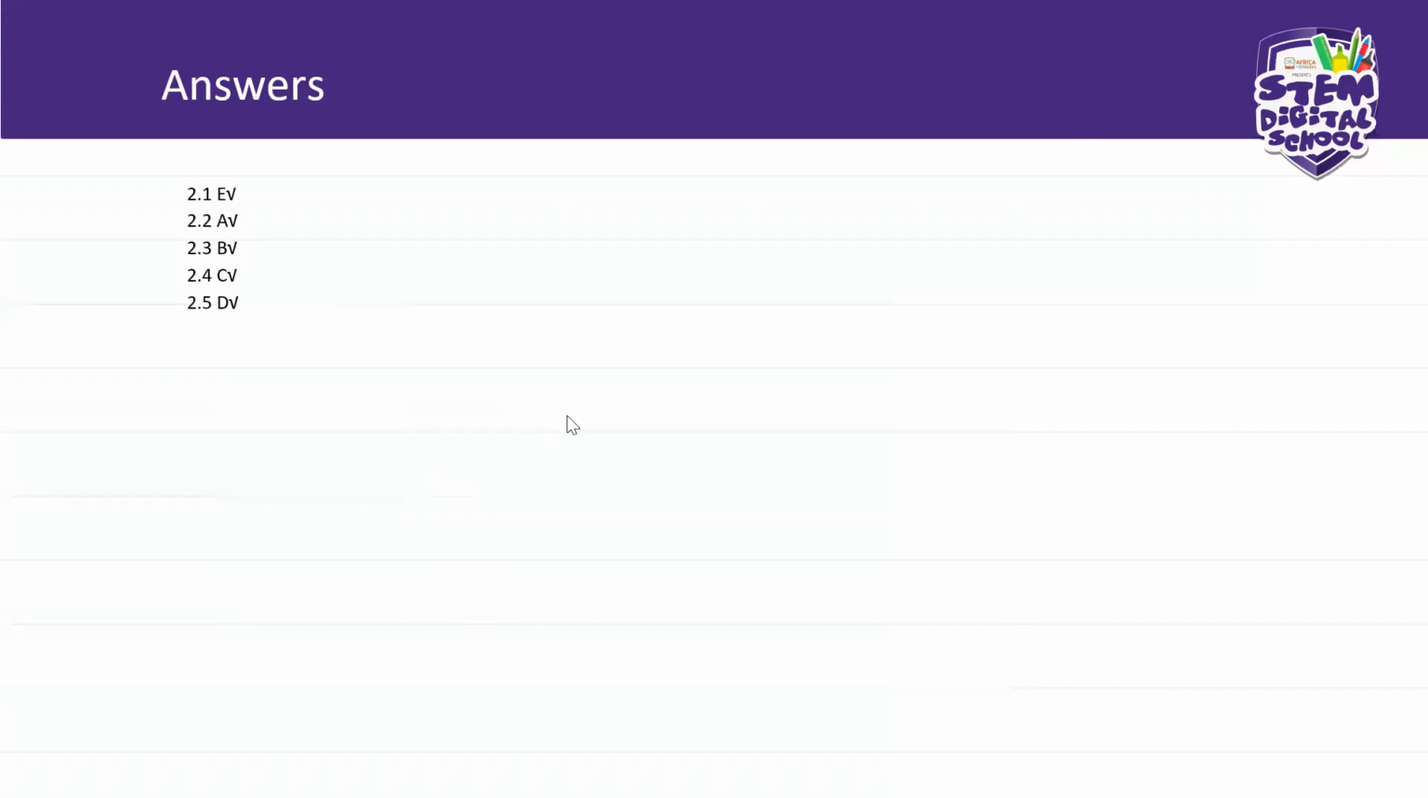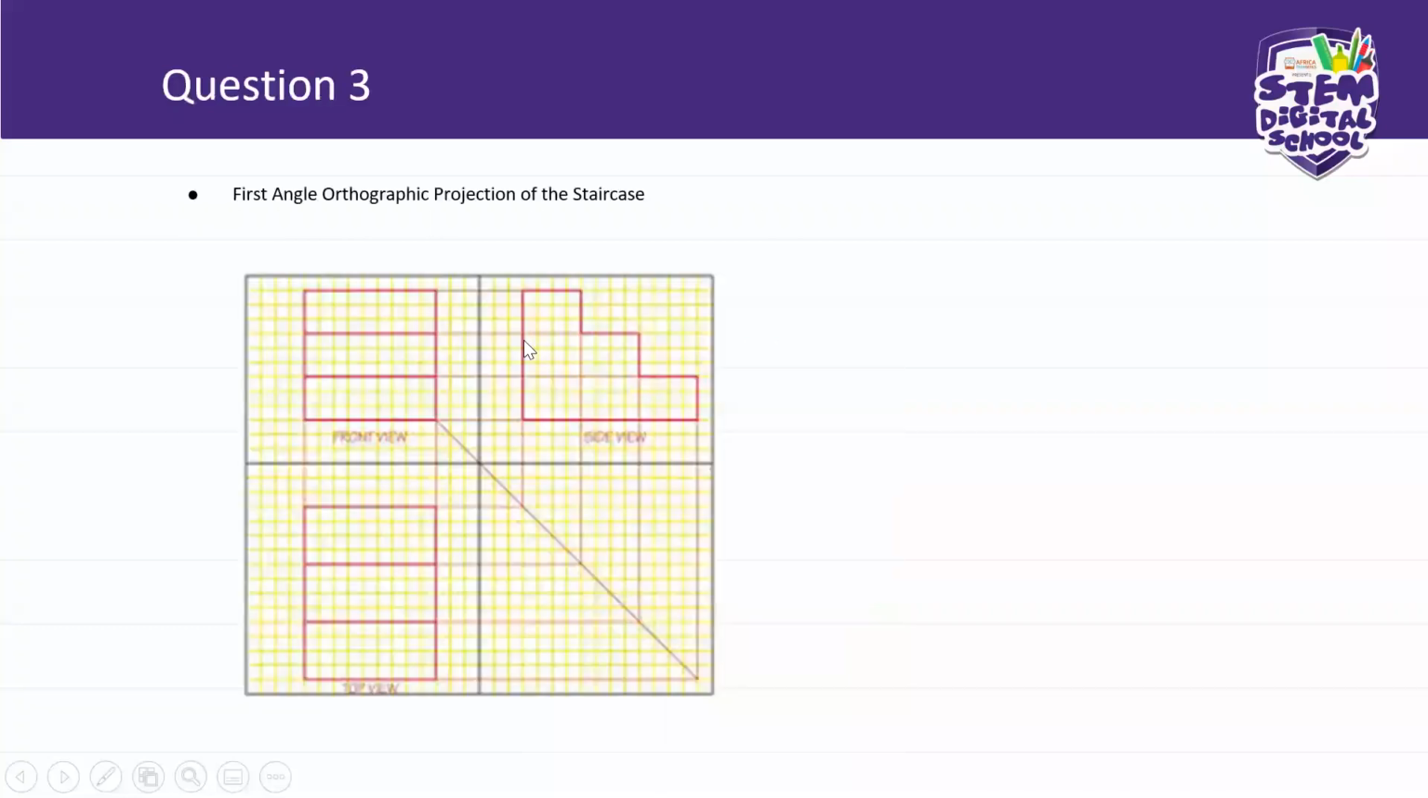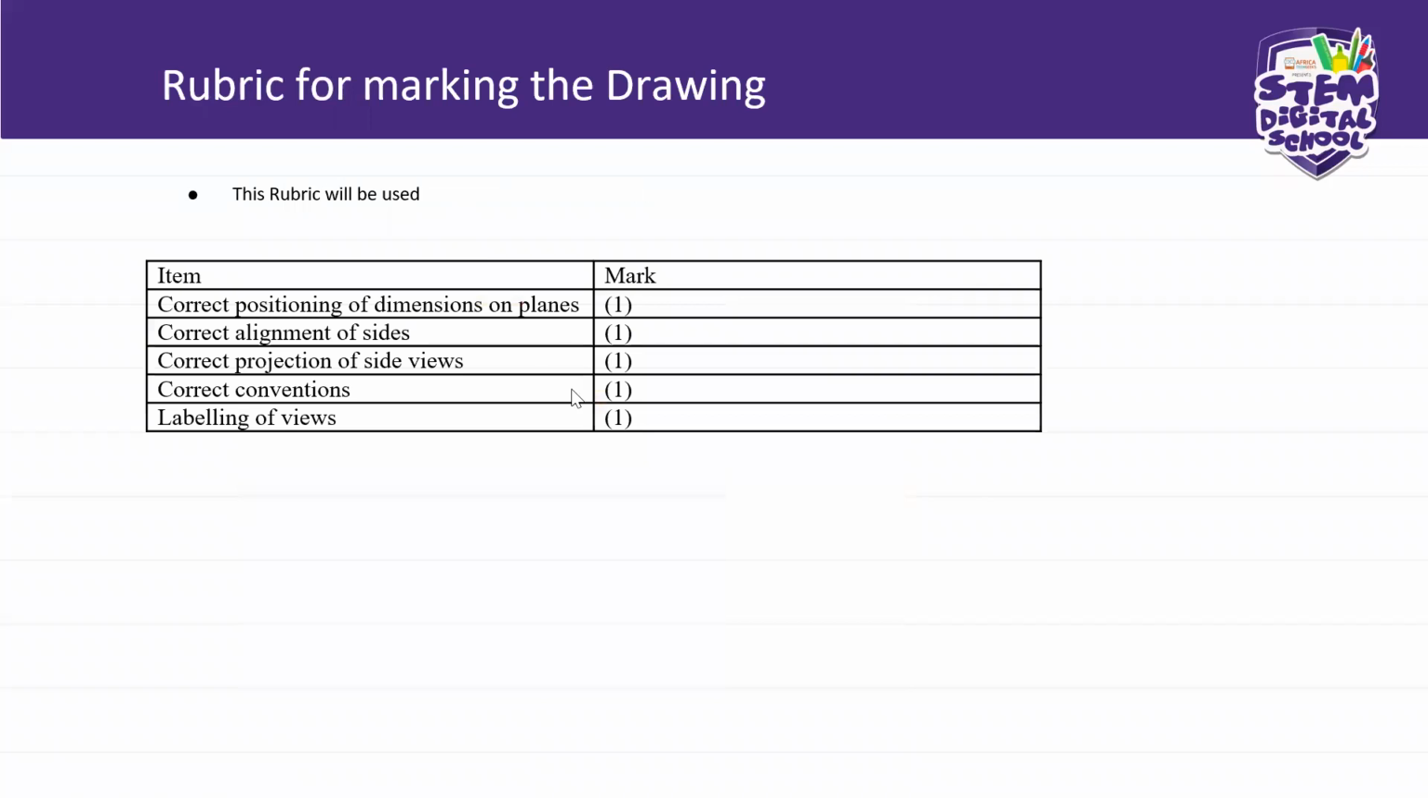Okay, right. Section B, draw the staircase below in first angle orthographic projection. Use the provided square grid. You had to download a square grid drawing, and then you had to draw it on the square grid. Okay, so this is the drawing that you should have done on the square grid. Or else you could have acquired your own square grid and drawn the staircase in first angle orthographic projection. This is how it was supposed to be marked.